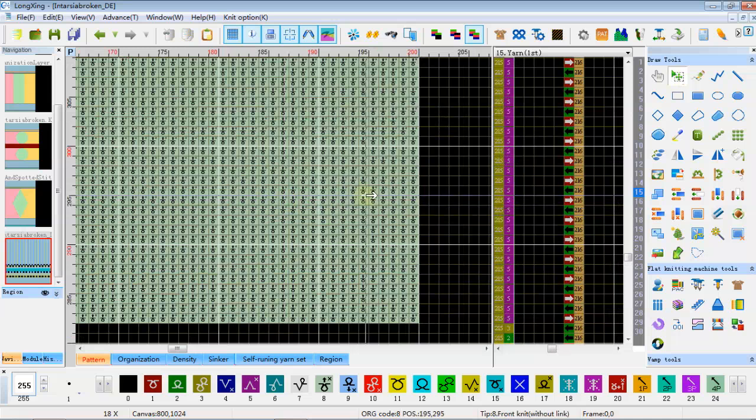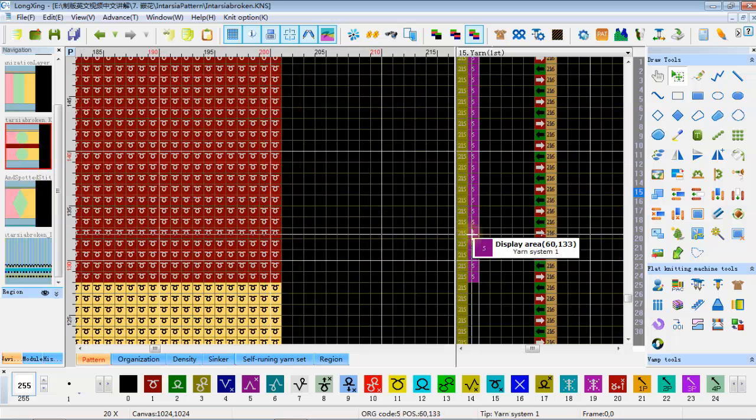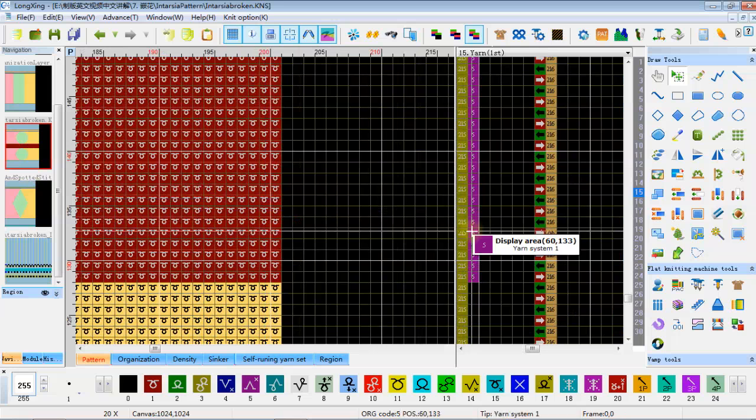The middle part we use number 5 yarn carrier for knitting. If you want to change the yarn carrier for middle knitting, you can set other yarn carrier.